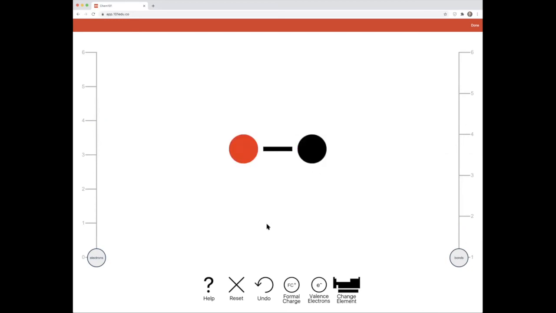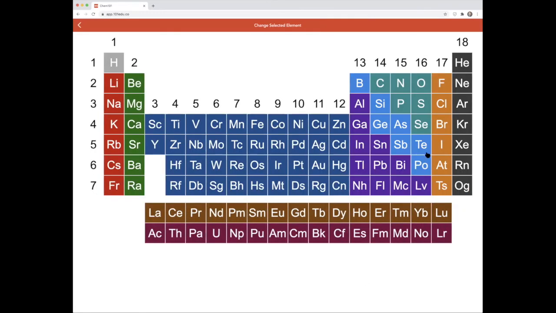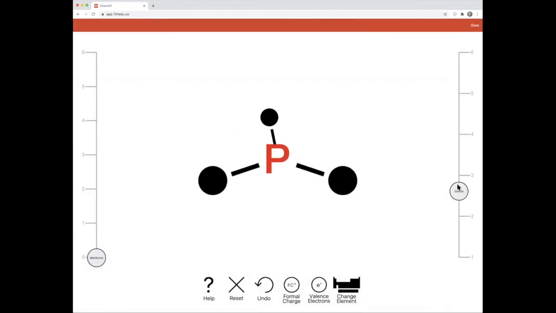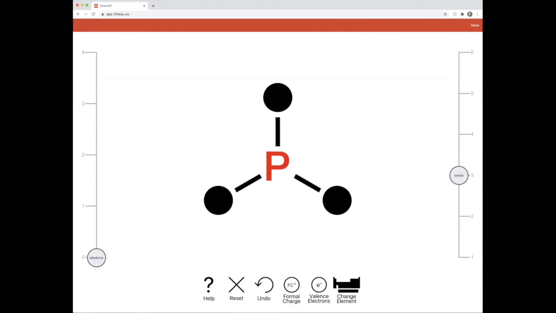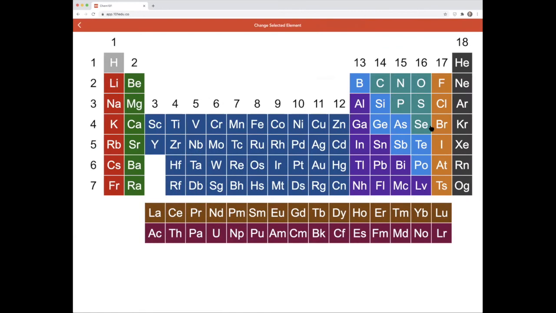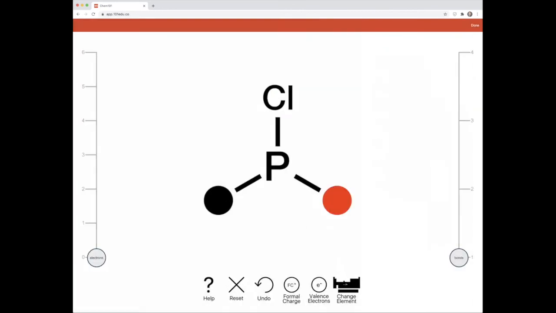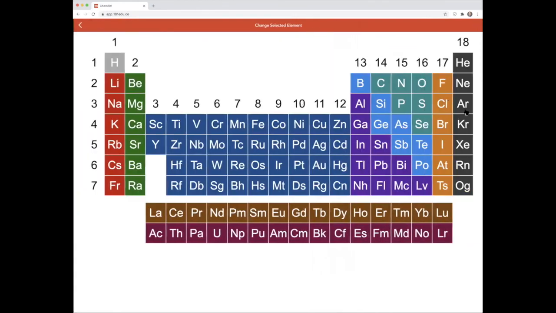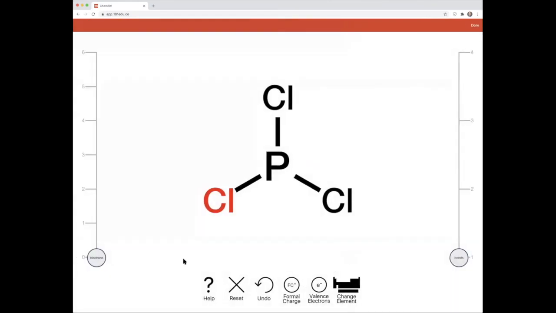Okay, so I'll go back to this atom, and the first thing I want to do is define what that atom is. So I can go to my periodic table, and I want this to be the phosphorus. Okay, and I decided this phosphorus was going to have bonds with 3 different chlorines. So those are my 3 chlorines, but I need to make them chlorine. So I select one, change it to chlorine, select the other, change it to chlorine, select the other, change it to chlorine, okay?